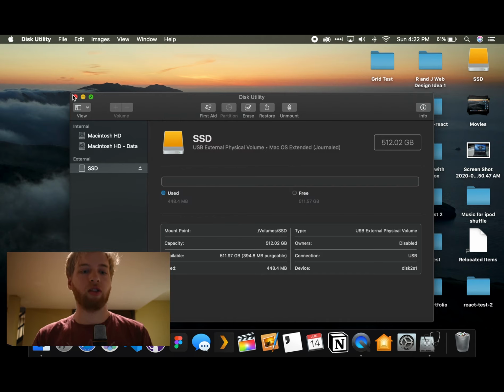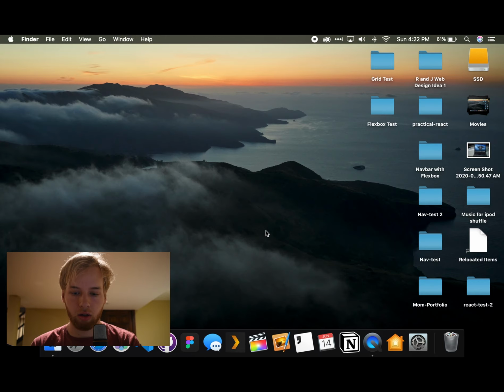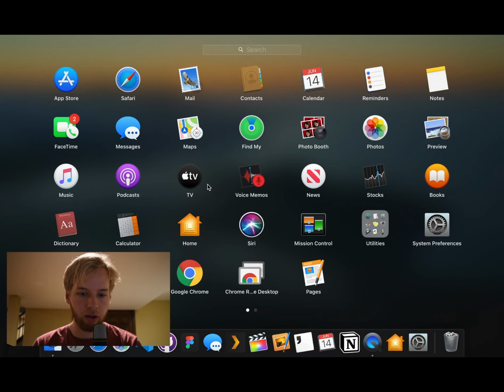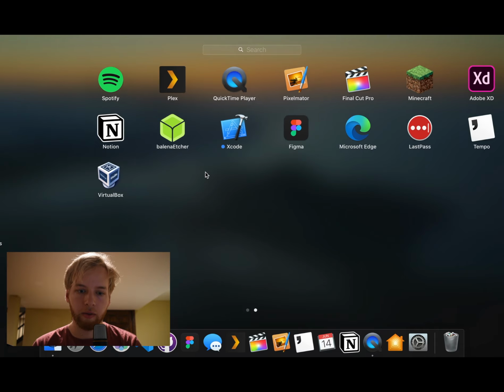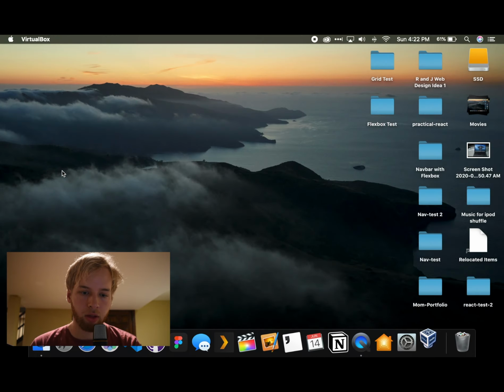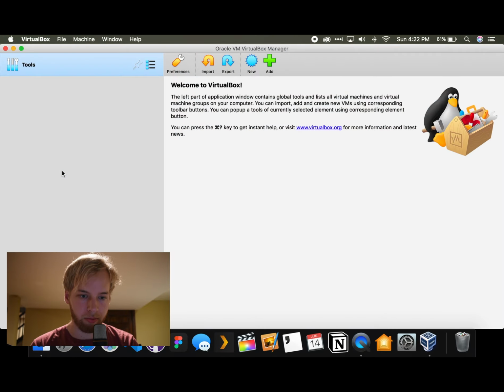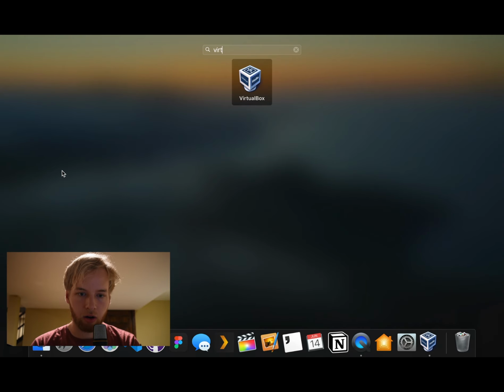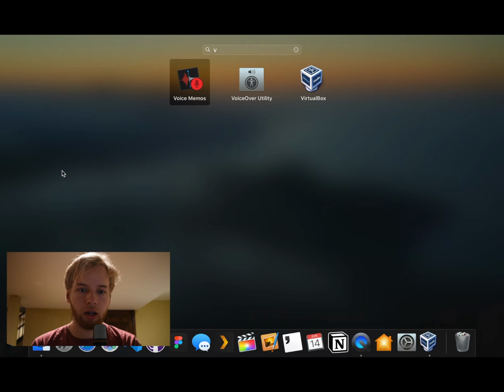All right. So once that's all set up, open VirtualBox. Same way you open Disk Utility, you can do it in Launchpad. It should be your next app. I moved mine. It's right here. Or you can go to Launchpad, type in VIRT. It should be there.